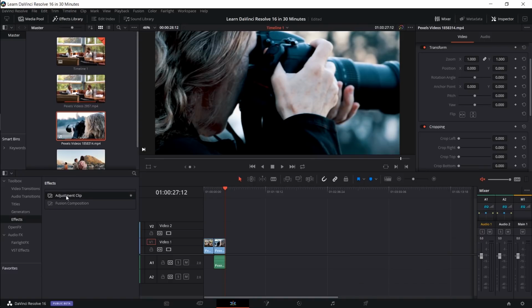So if you have multiple clips and you want to change all of them at the same time for a period of time, then you can put an adjustment clip on top of that and do something like zoom ×2. And as long as the clips are underneath that for that period of time, all of those clips will receive the zoom ×2.